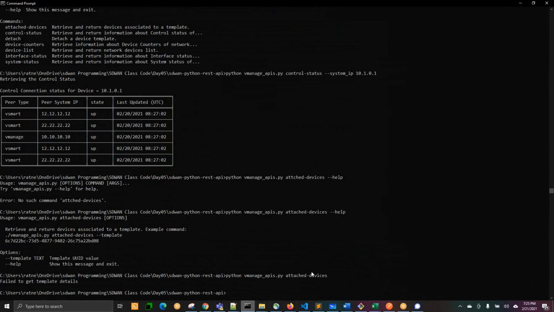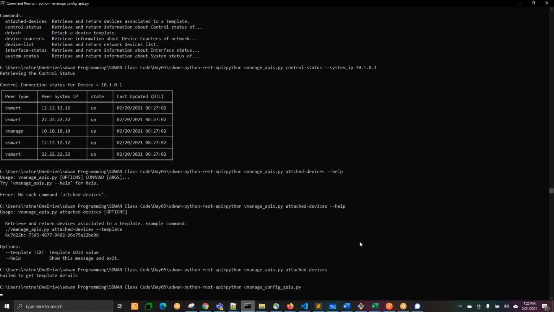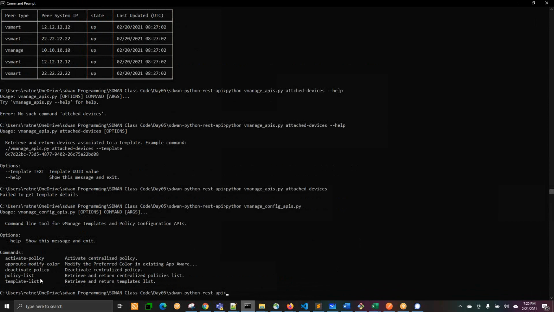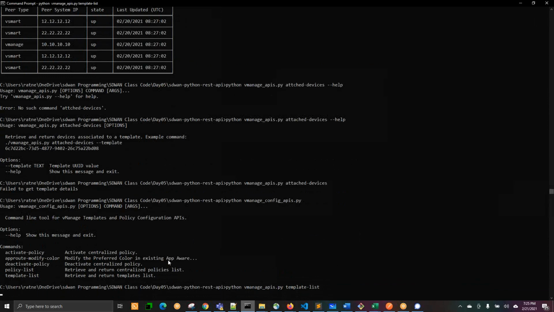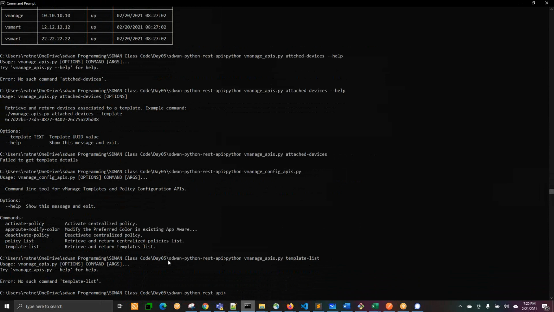Okay, no problem. I can show you this output because I have three programs in this folder. One is vmanage API. It's very important. Vmanage API. One is vmanage config API. This is a little bit advanced. Okay. So now if you run this, because I need the template ID, you have the template list. I can go back and I can get the template list from here. Say template list, but I can move this function here or some other things.